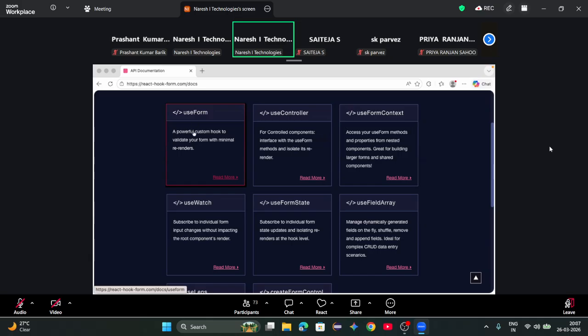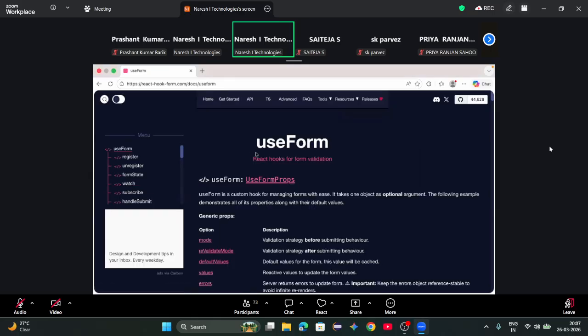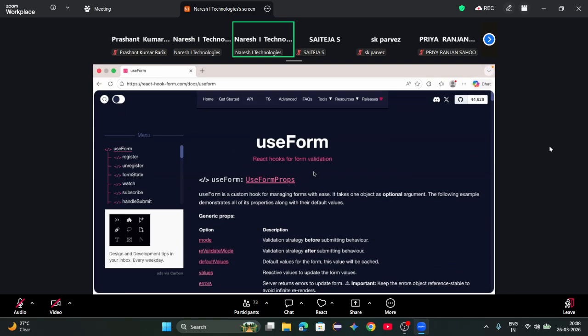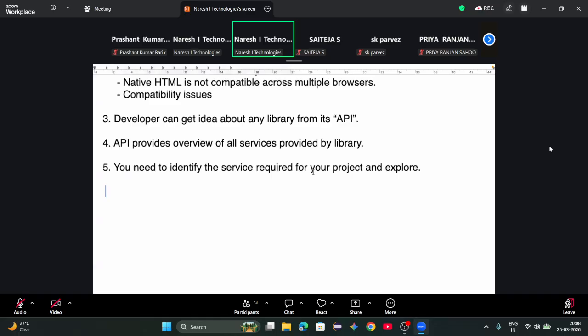It is a simple hook, and when I click, it will show you all the information, that means all the data about what it does. But first, you just need to identify which service is required. Once you know which service is required, then learn how to use it. After identifying the service, you have to go to get started.